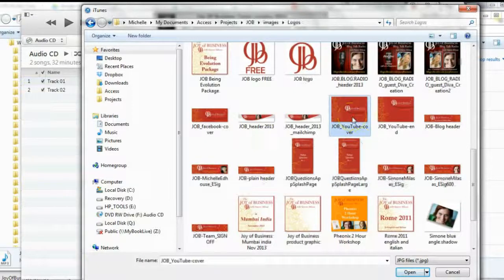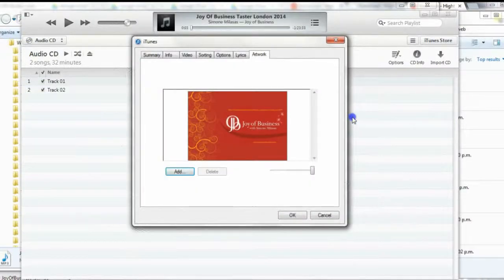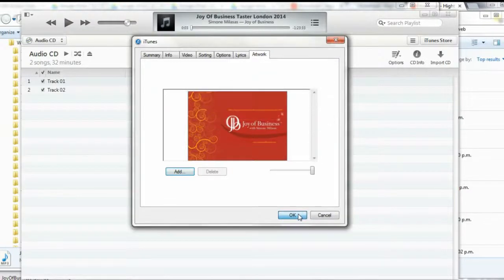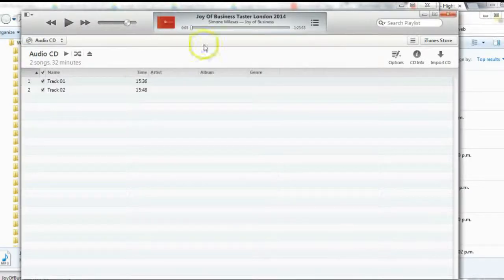So then you just go to where you've got your image stored. You'll obviously need to have created one if you don't already have one, and just choose it, and then click OK, and that will put that piece of artwork into your file, so that when somebody is playing this item on their MP3 player, it will have that image. You can see how it's shown up here. Awesome.